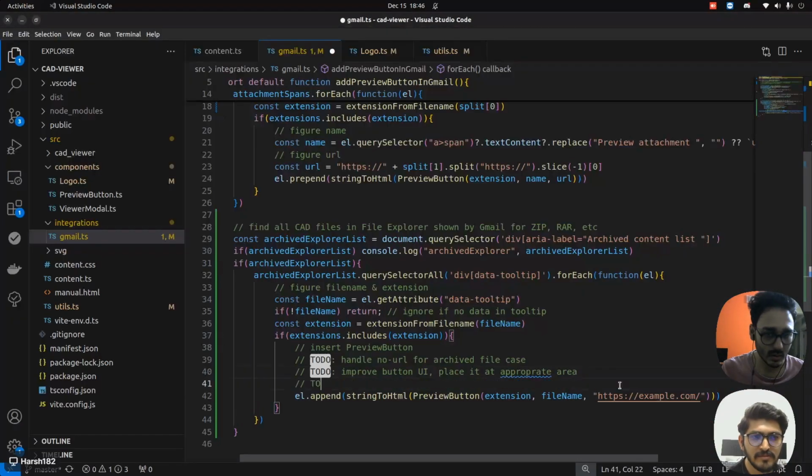So now we'll need to show the files, and handle the case where the URL is not valid.